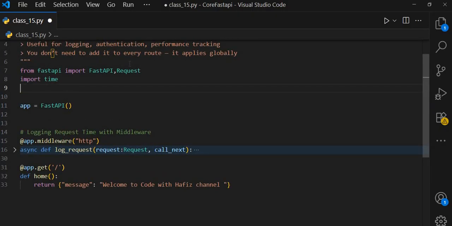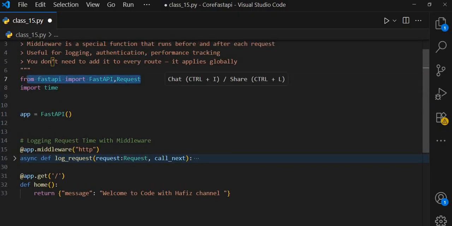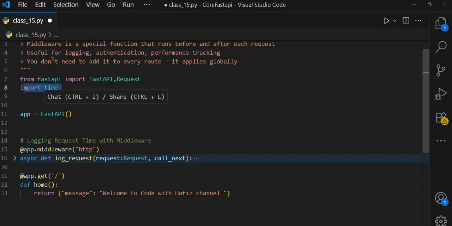So from fastapi I import FastAPI and Request. Why do I import FastAPI? To create my FastAPI app. And then I import Request so we can access incoming request details. After that I import time. Why time here? I am importing the time module to calculate how long the request took.